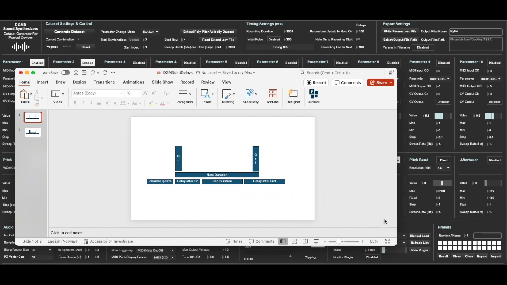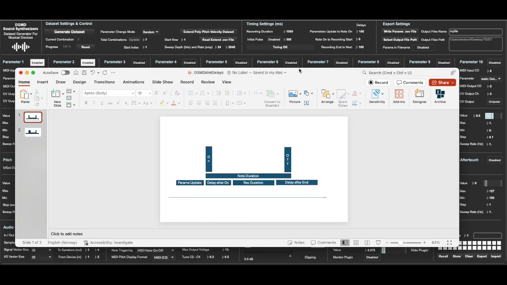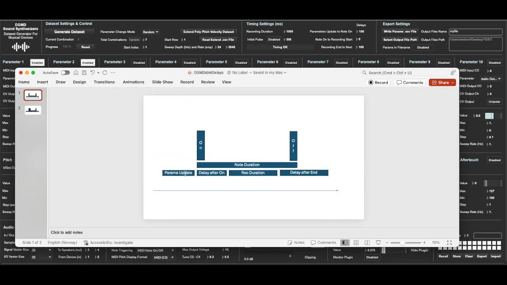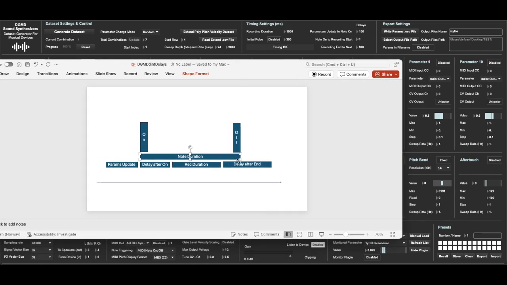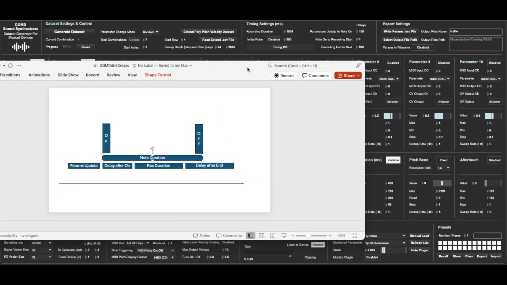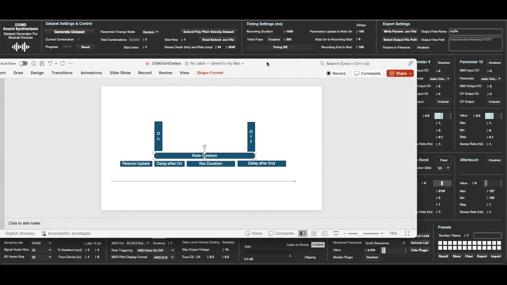Then, after parameters are sent to the sound synthesizer, and after this delay has passed, we can actually trigger the note. And the note will last as many milliseconds as we specify for the duration, whether it's fixed or variable. But let's stick to the worst case scenario. So for example, in this case, we have a duration of 700.